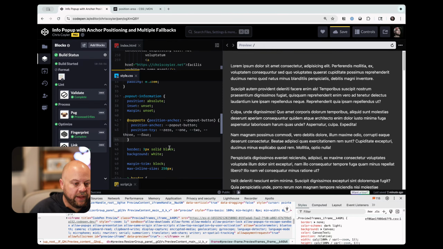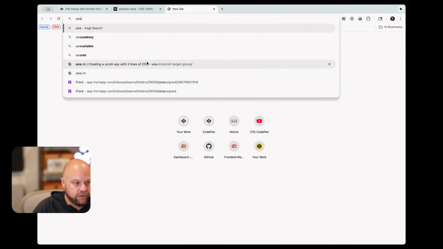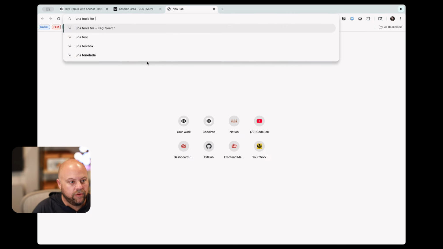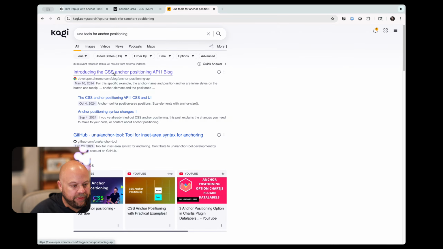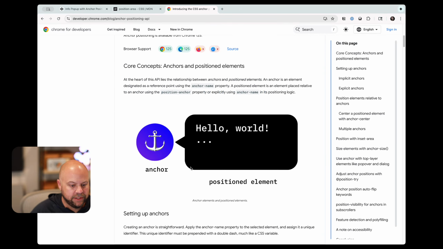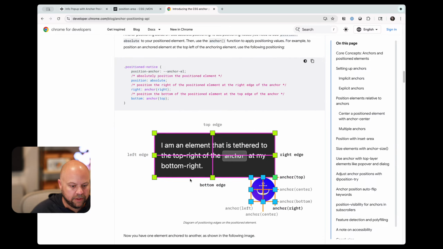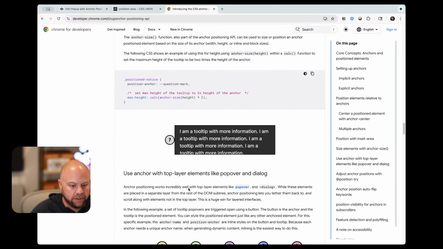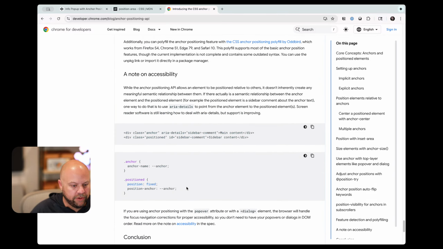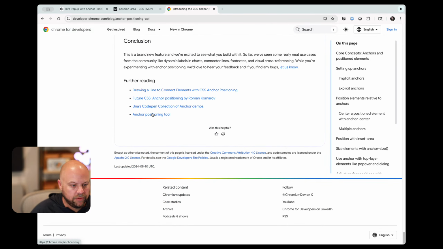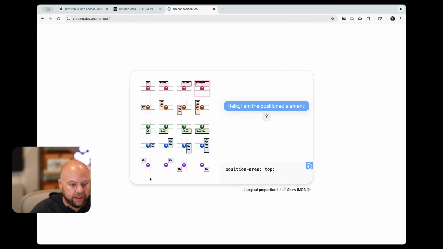There should be, how many different, what is Una's tool for anchor positioning? There's not that many different things. Did she write this one? Because she's the one who made the cool tool. You know when you know what you're looking for? Ooh, anchor positioning tool. There we go. See, there's not that many. 8, 16, 20. There's 20 possibilities only for position area.